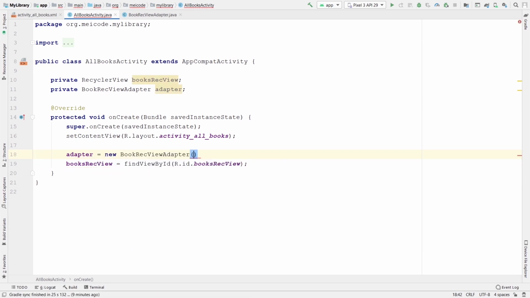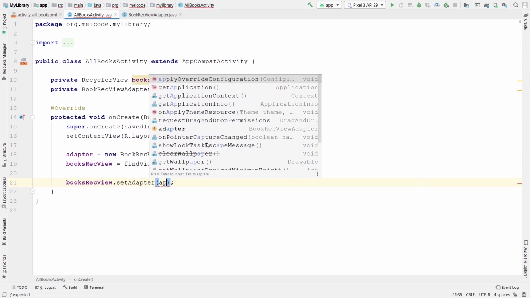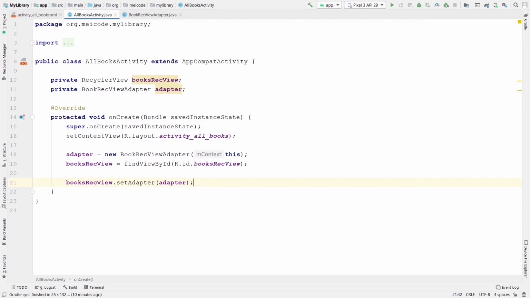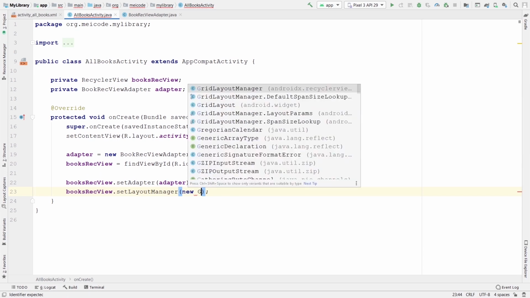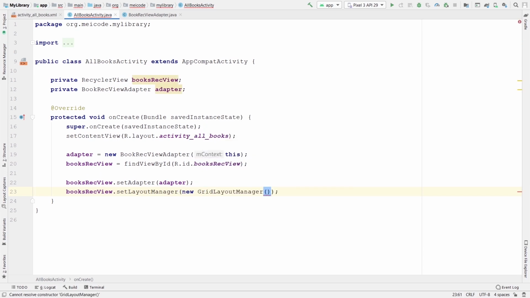Down in here, before initializing our RecyclerView adapter, I'm going to say adapter is equal to new BooksRecyclerViewAdapter, and let's pass our context. Once again, because we are inside an activity, we can pass this. After that, I'm going to set this adapter as the adapter of my RecyclerView. Let's say booksRecyclerView.setAdapter, let's pass our adapter. Also for the layout manager, I'm going to pass a GridLayoutManager. Let's say booksRecyclerView.setLayoutManager, new GridLayoutManager, this one. First of all, we need a context. Let's pass this. After that, we need the number of columns, which I'm going to say 2.